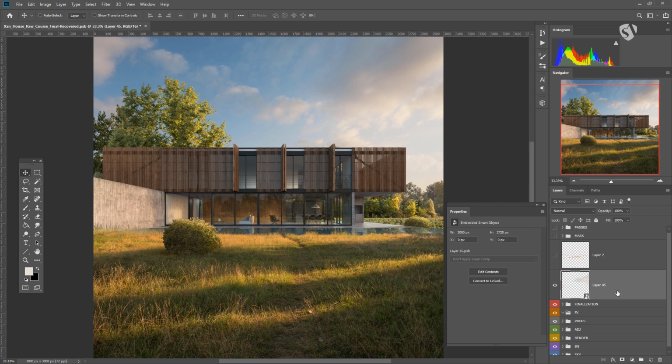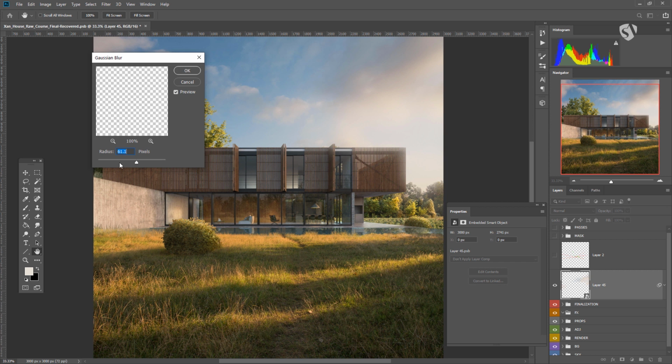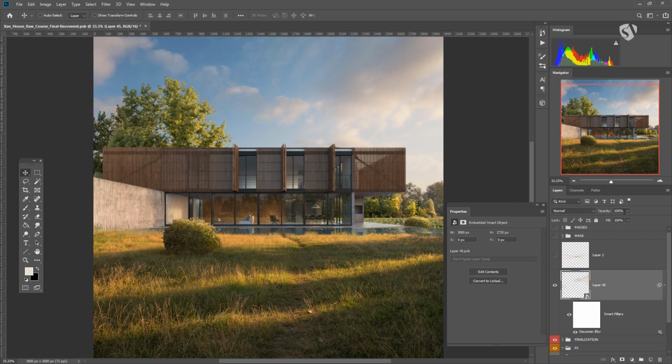So now that we have a smart object, we can go back to filters, and you know what? The field blur inside the blur gallery would be the best solution, because we can then decide for each part of the image what blur intensity to set. But we will go with the Gaussian blur for simplicity. And I'm going to blur this just a little bit like this. And then we can go down with the opacity.